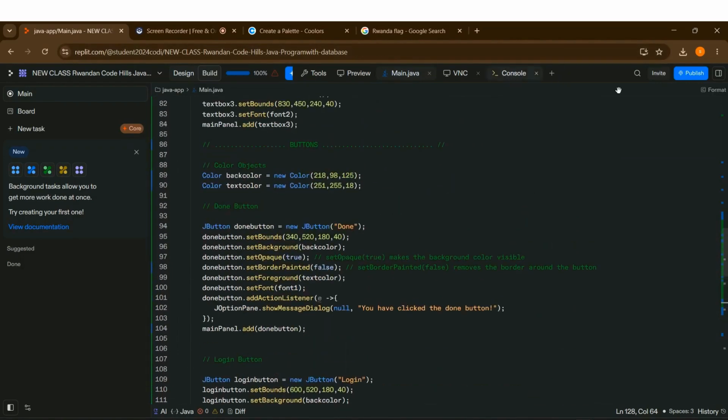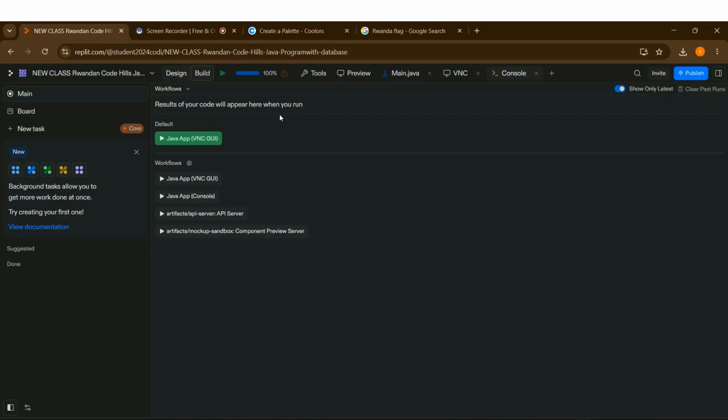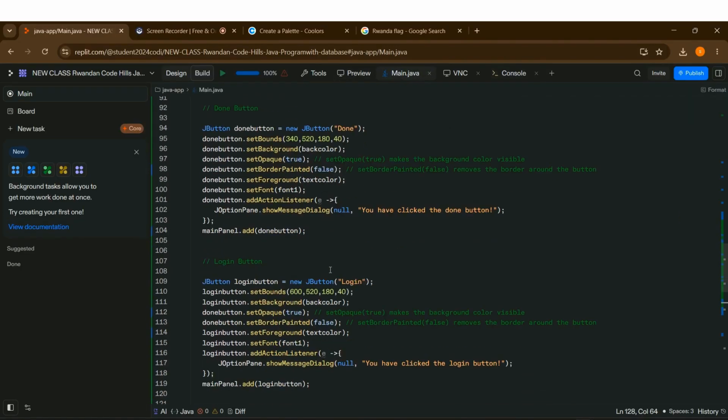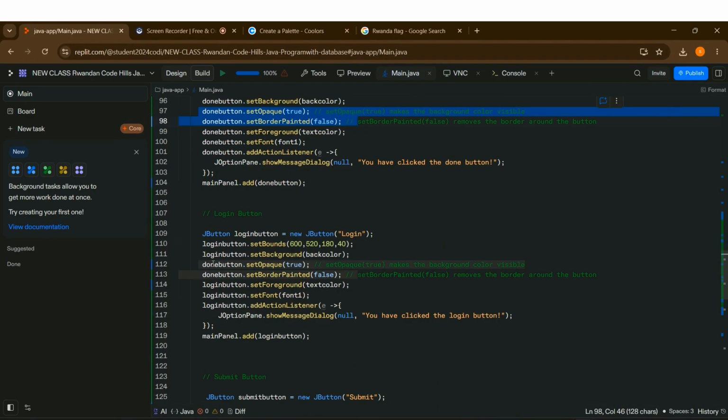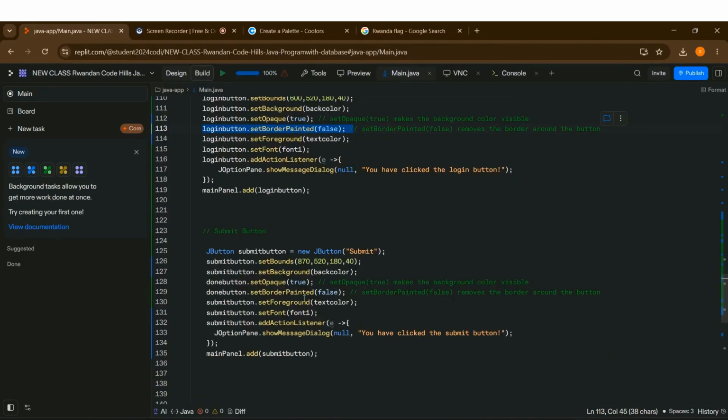So let's go back and test and see, first of all, if our background color is showing. Oh, by the way, don't forget to make sure that you're applying the setOpaque and setBorderPainted for all of your buttons. You've done that for the done button, but you have to change the names. I forgot to do that when I copy pasted it. It's the same thing, just so that you can show the background color. And if you don't want any border, this is not compulsory. This is really optional. And so same thing goes here, submit. Don't forget to change that.